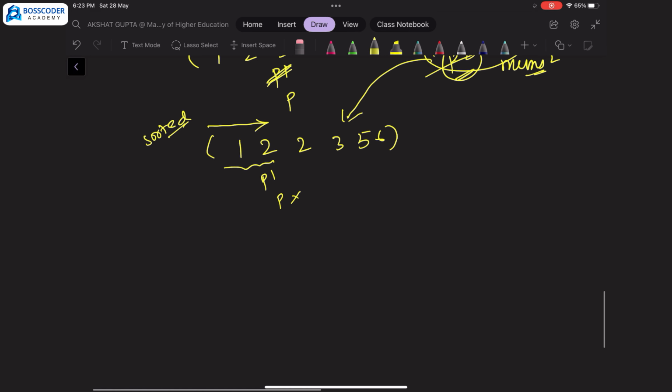So I can simply say by the end of this, if p2 becomes negative, then that means we have got the final input array as the answer. So we can simply return the answer based on this index. So let us try to understand the coding aspect of it now.